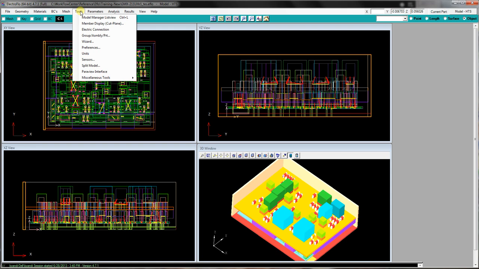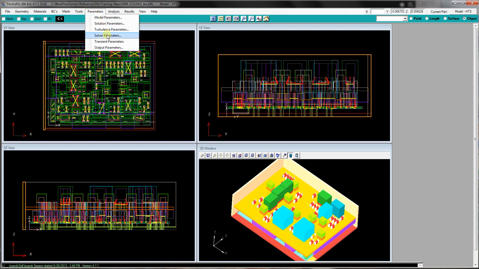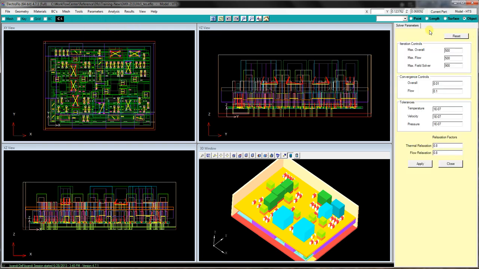Solver parameters. These allow the user to enter solver parameters that fall into 4 categories: iteration controls, convergence controls, tolerance controls, and relaxation factors. Iteration controls are used to specify maximum number of passes the solver will perform in different parts of the solution process. Max flow must be equal or less than max overall.